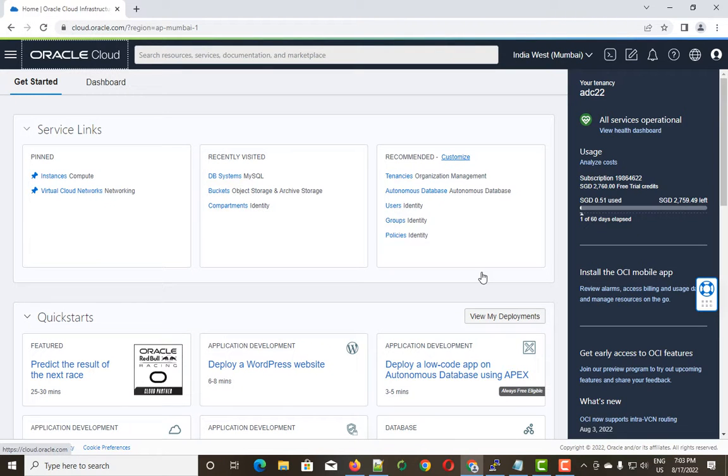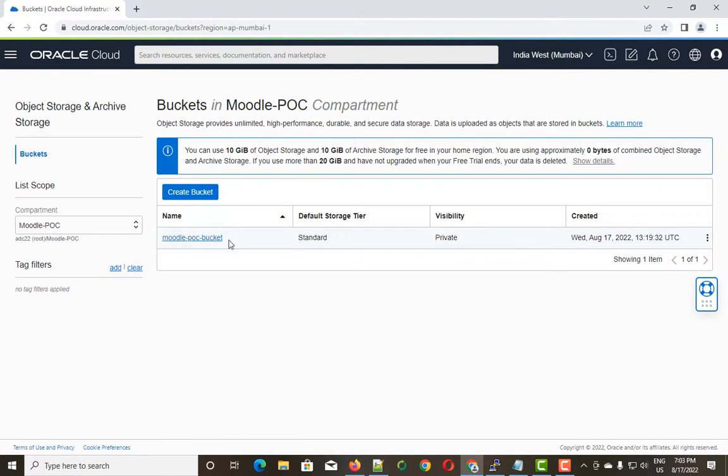Fourth tutorial in the series of Oracle Cloud. In this tutorial we are going to see how we can mount the bucket as a storage on a virtual instance. For this we need a prerequisite, that is a bucket. If I go to the bucket, in the last video tutorial we created this Moodle POC bucket. Now the task is that we are going to use this bucket as a storage device on my virtual instance.